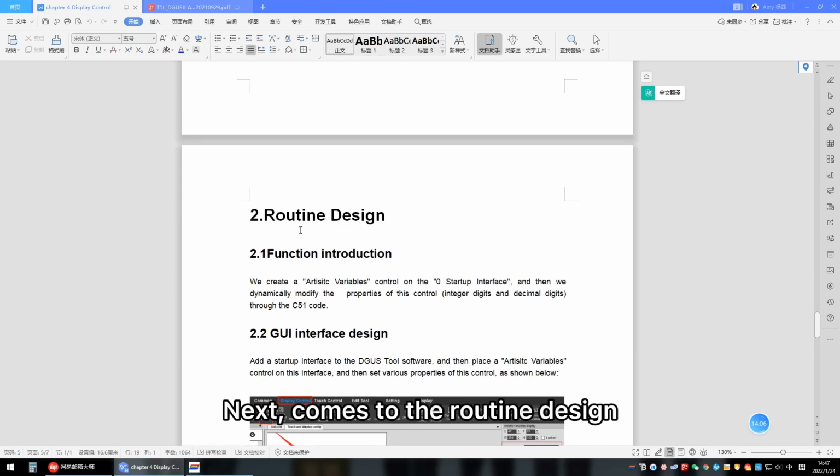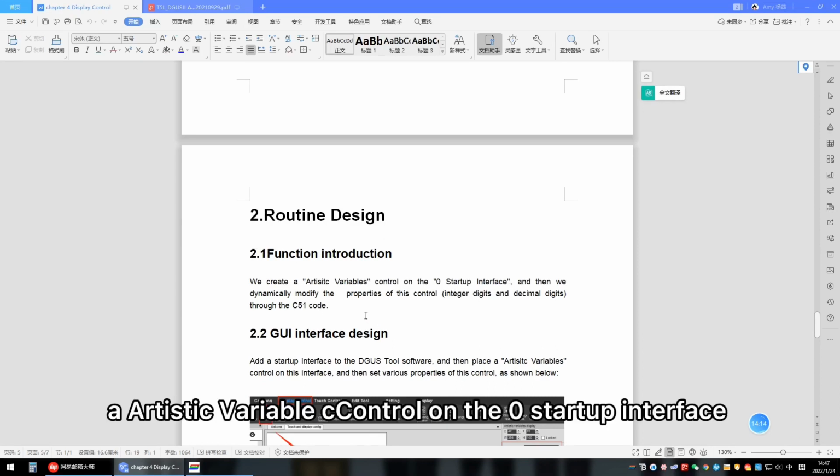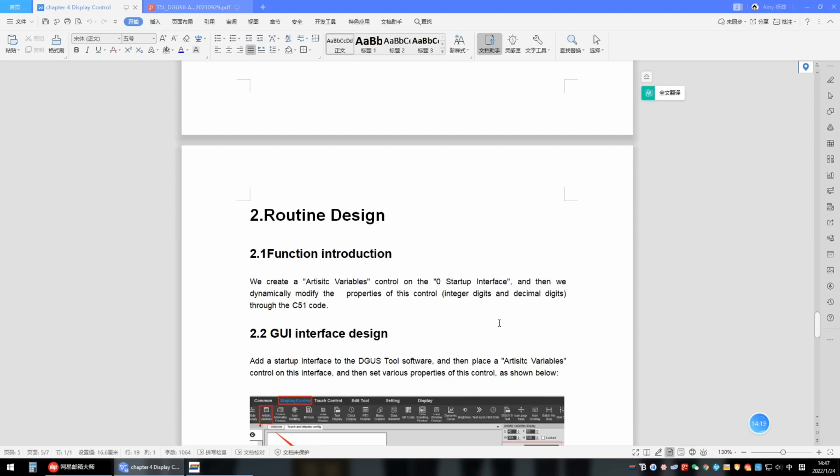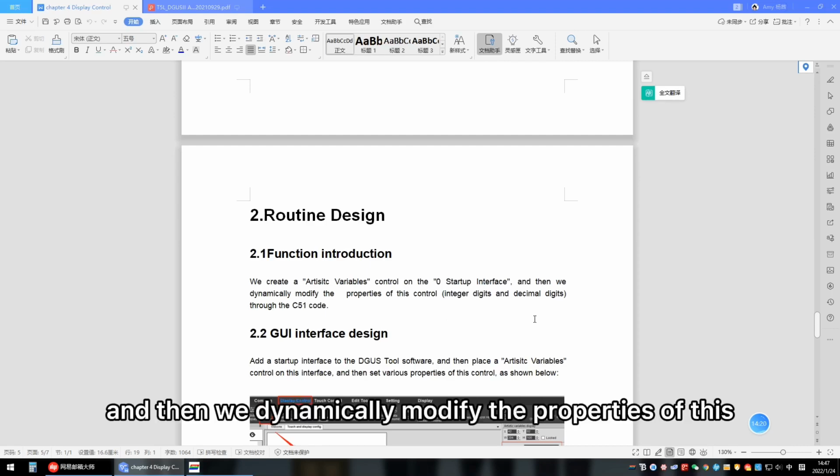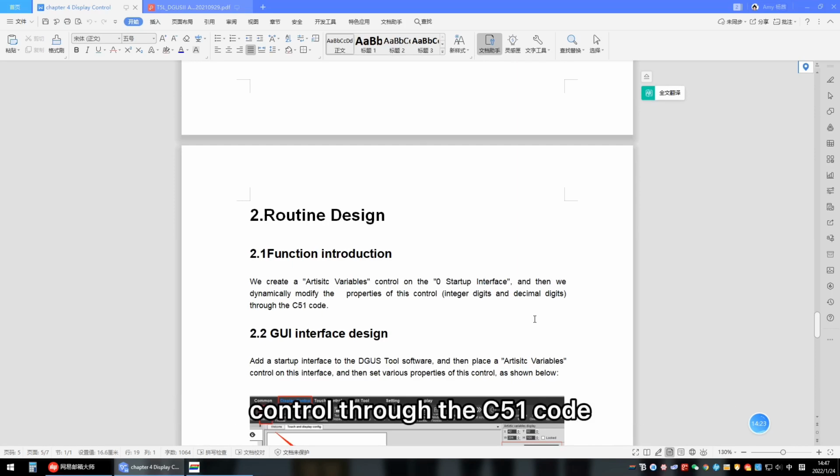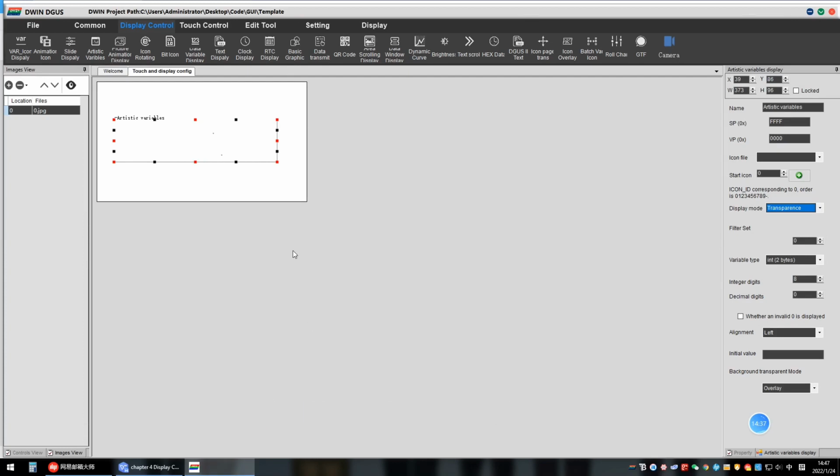Next comes the routine design. I will introduce this function to you. We create an artistic variable control on the zero-step interface, and then we dynamically modify the properties of this control through the C51 code. Now we start the GUI design.